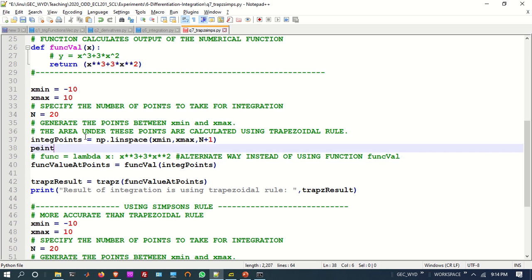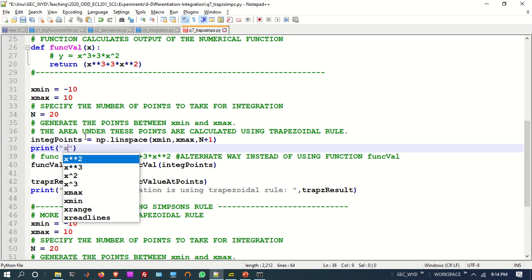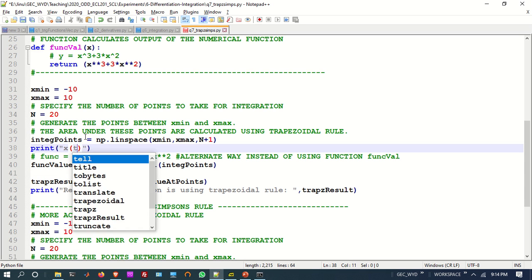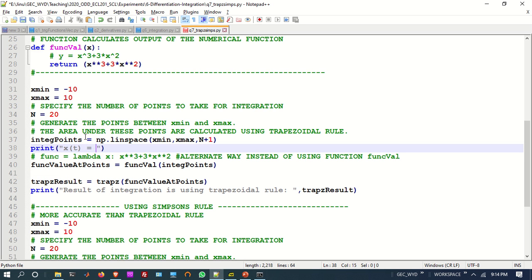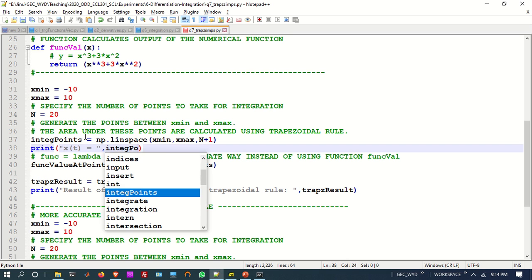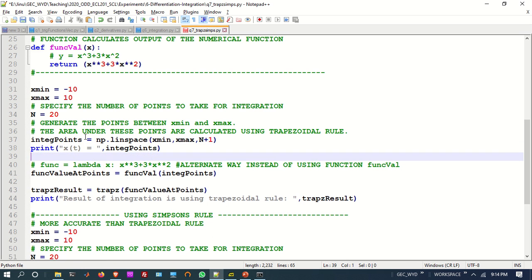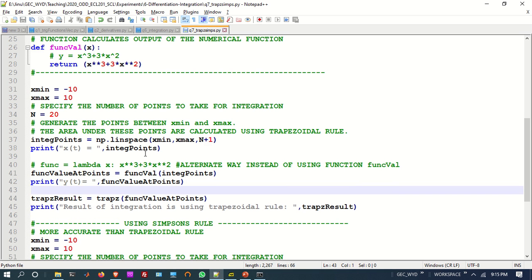So if I print x, or x of t, that is basically this index points, and if you print y of t, that is equal to basically the value at x of t.